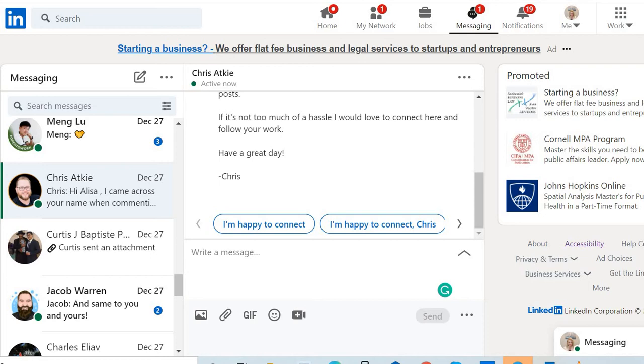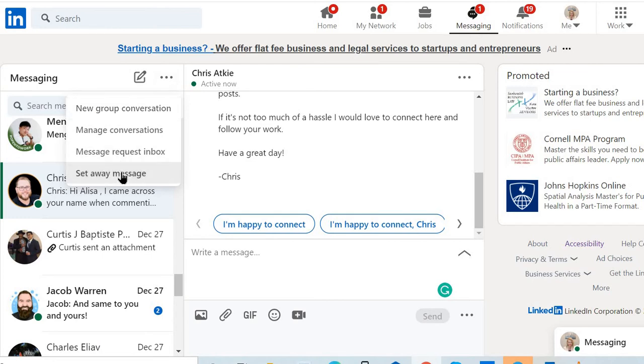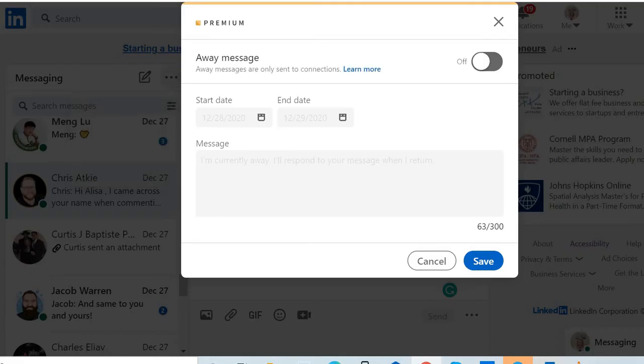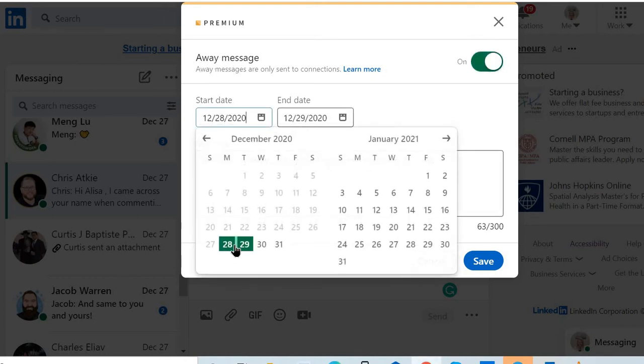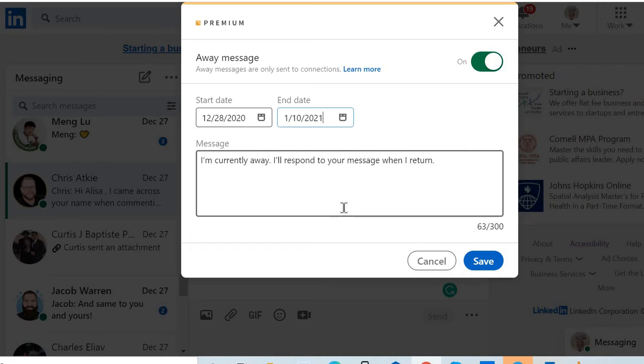Once you are on your LinkedIn profile, go to the messaging box. Once you are there, go over to the left side menu where you can see messaging. Click on these three dots and choose from the options Set Away Message. Switch on the away message and choose a date. Let's say I'll choose 28th, which is today, until, let's say, 10th of January.